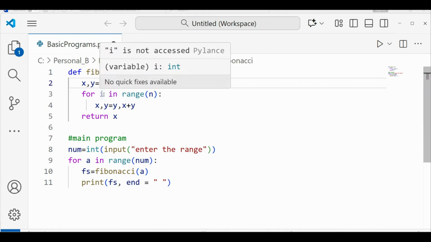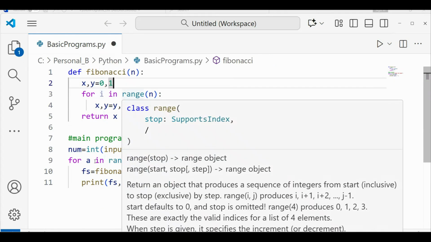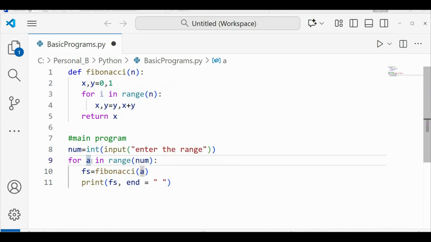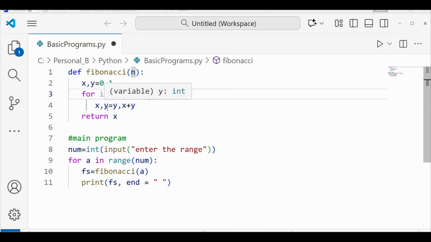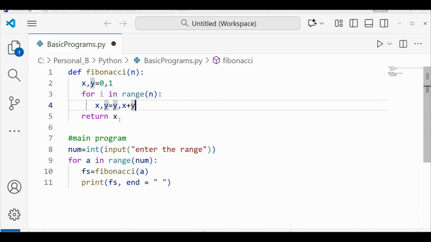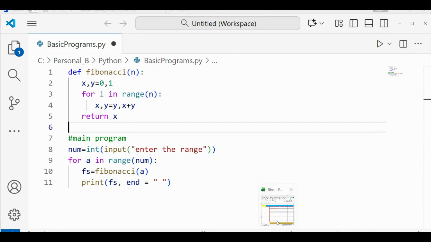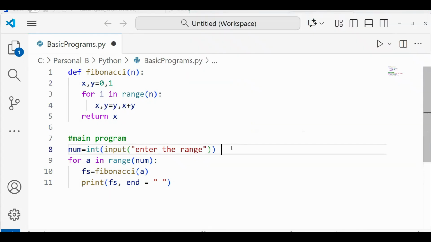For i, another variable, in range whatever number we are passing here, that means the a value, in the for loop x comma y equal to y comma x plus y. Once all the iterations complete based on the logic, we are returning the x value. Now we'll observe the variable values throughout the program. So let us take range num equal to 5.